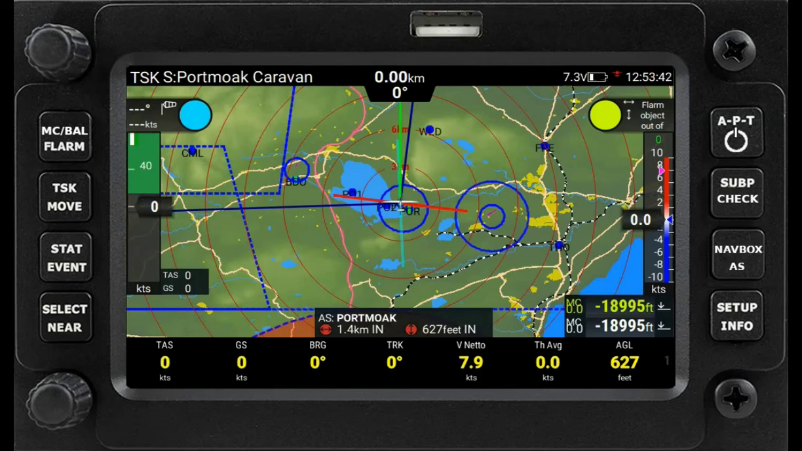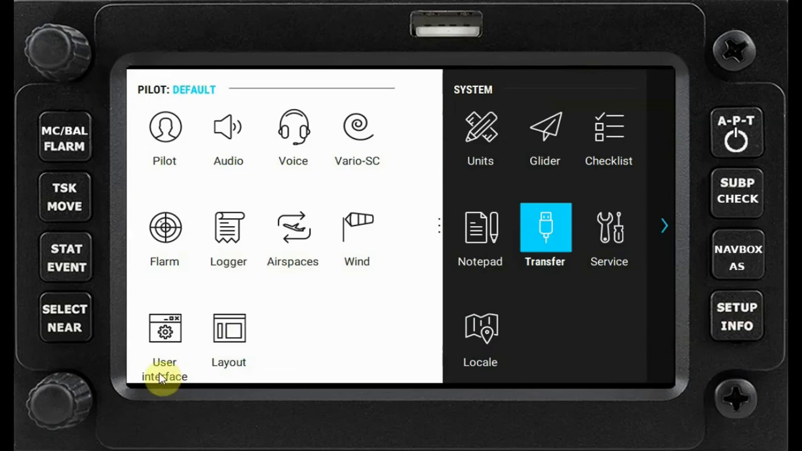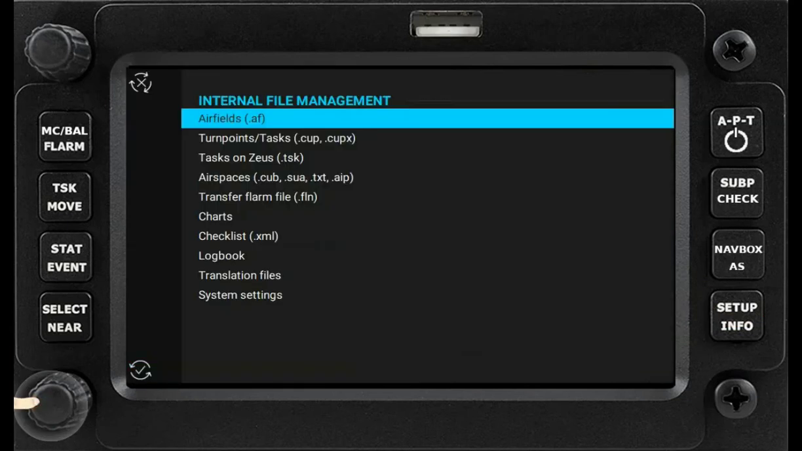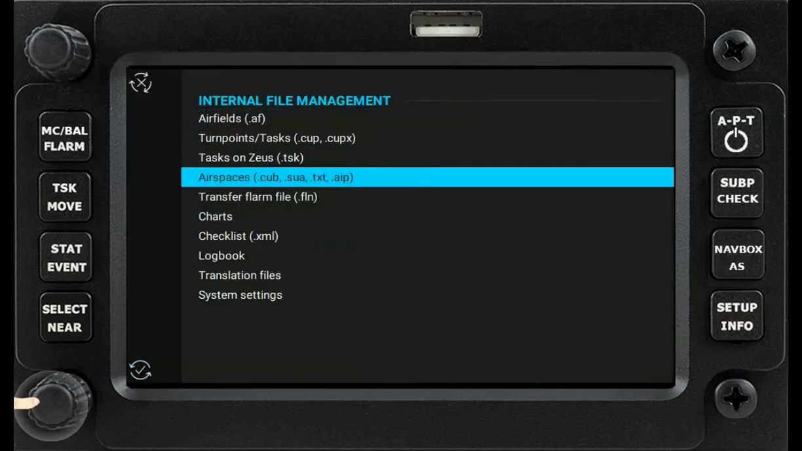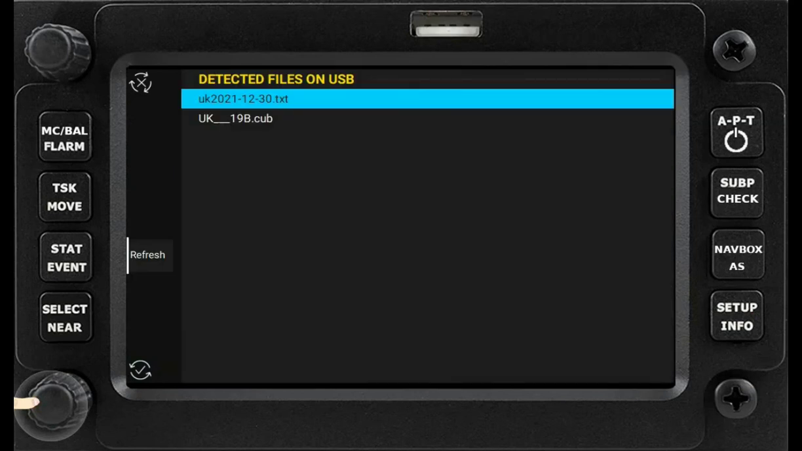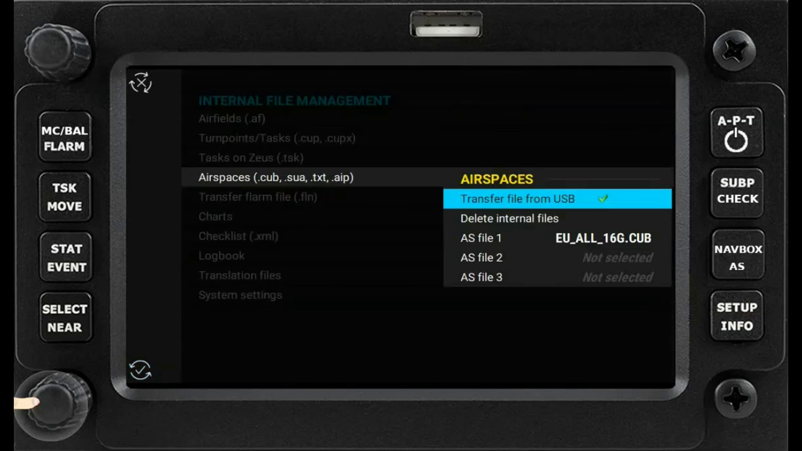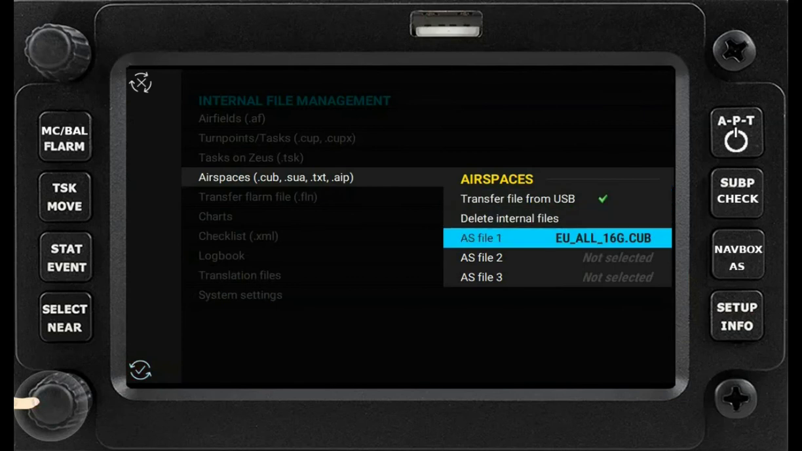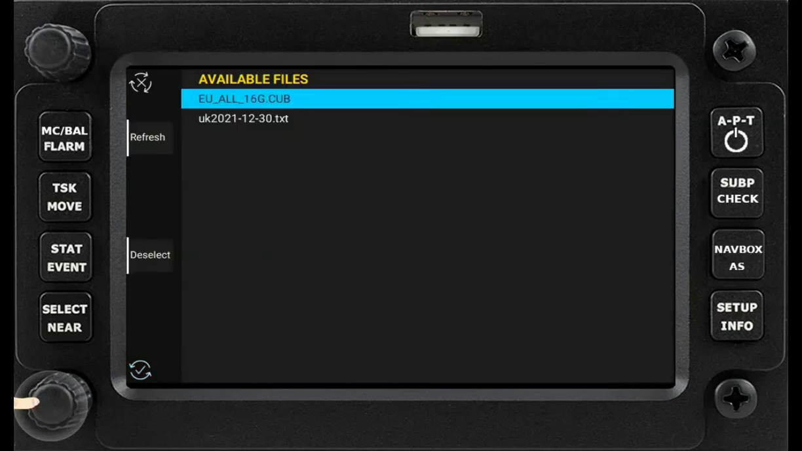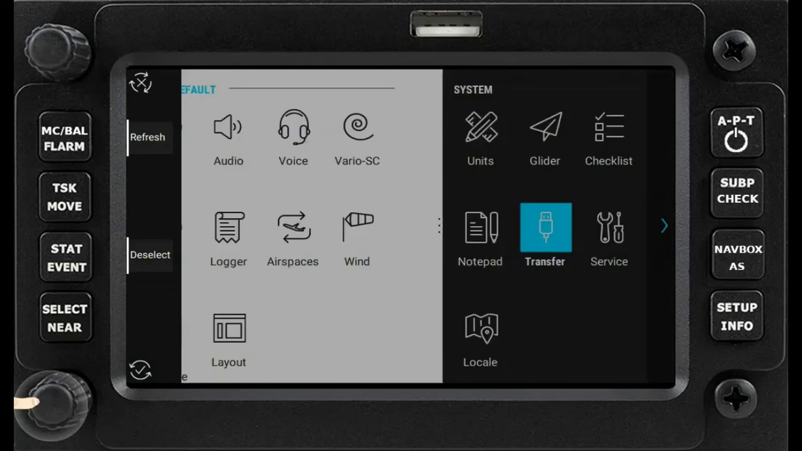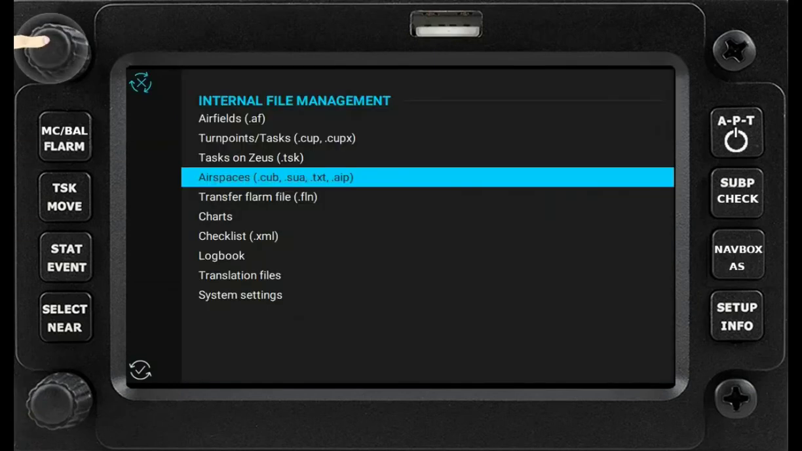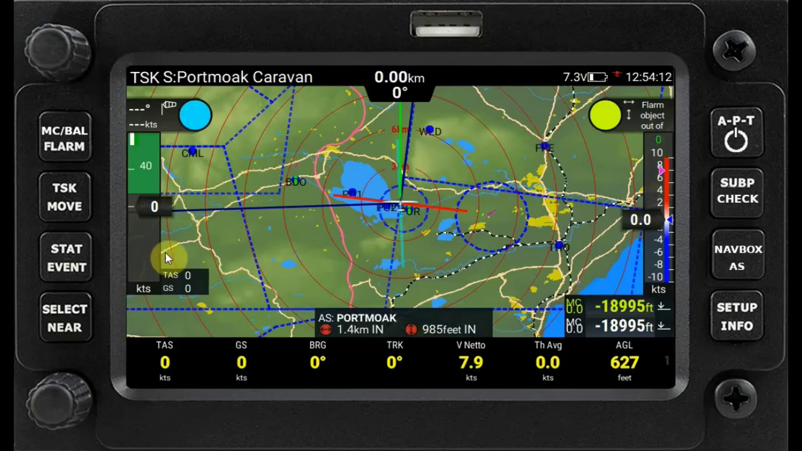Having downloaded your airspace file, you now have to load it into the Zeus. So go to Setup, Transfer, Airspace, Transfer from USB. You can see I've got two at the moment in the simulated USB device, but we'll choose the one we downloaded from ASSelect. It doesn't automatically start using it, you have to go down to the AS file 1 and select it from there. And now when you come back out, it's got the airspace information.